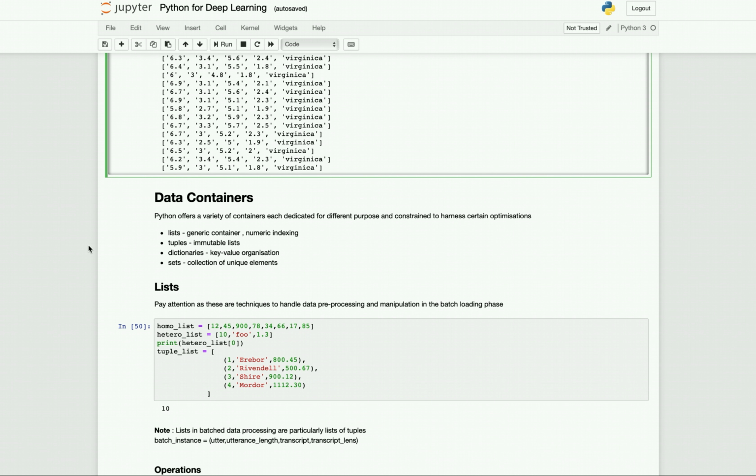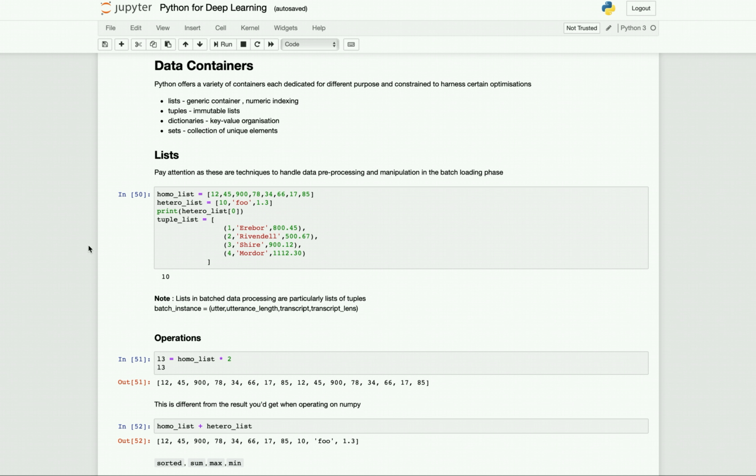So once you've loaded the data into the memory, how is the data stored in the memory? Data containers are the answer to that question. Python offers different kinds of data containers. There is a list, which is a generic container that stores data by indexing them numerically. To access data from a list, it is done similar to arrays in other programming languages.